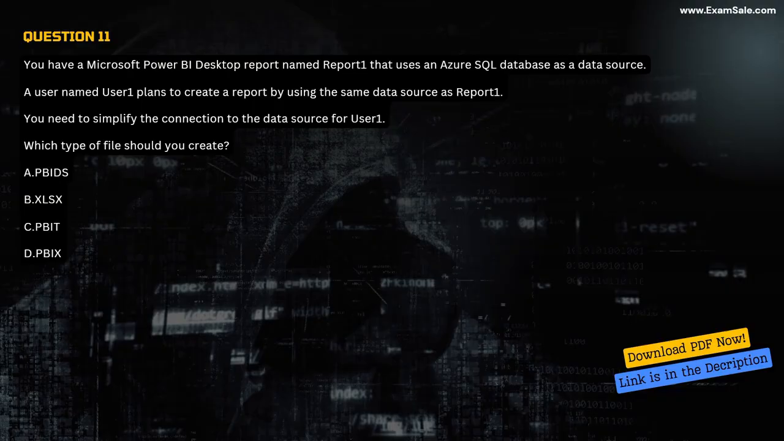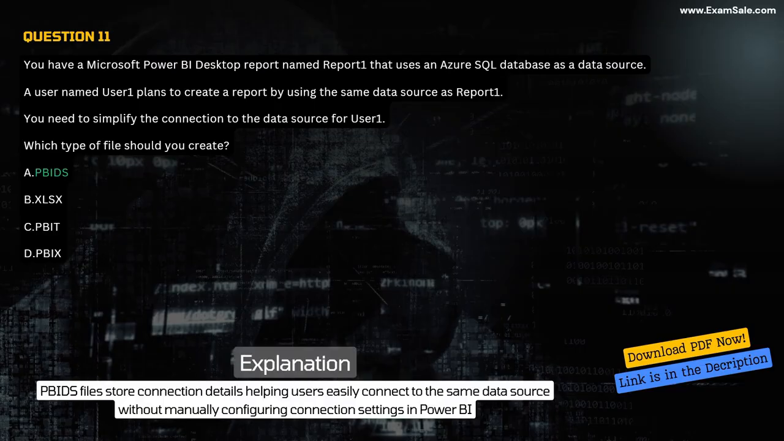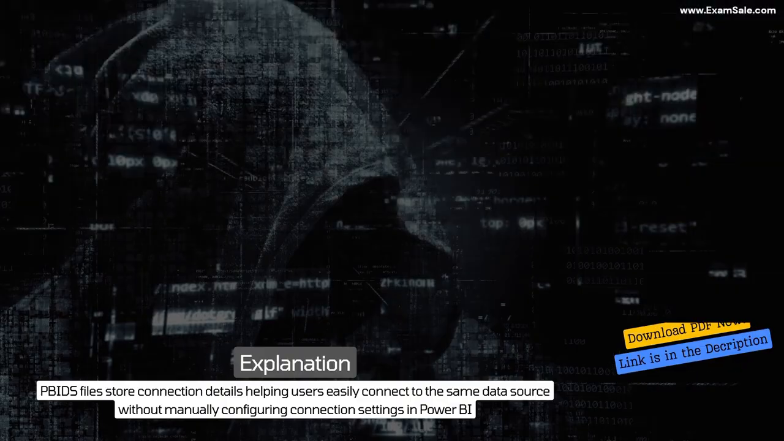A. Bids. B. XLSX. C. PBIT. D. PBIX. Correct answer A. Bids. Explanation. Bids files store connection details, helping users easily connect to the same data source without manually configuring connection settings in Power BI.